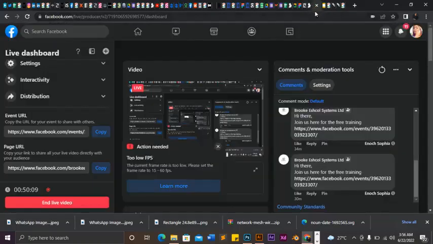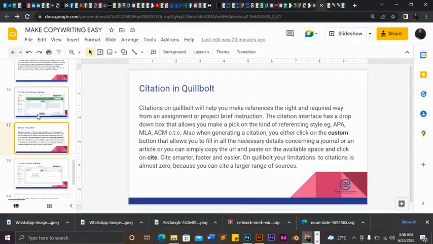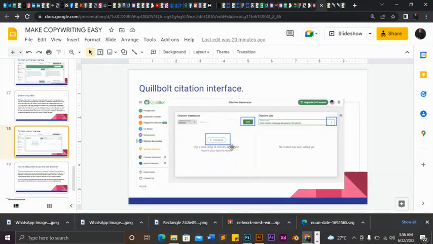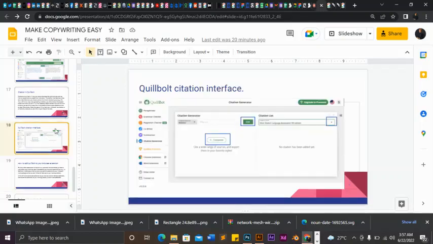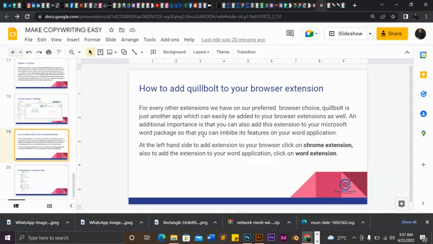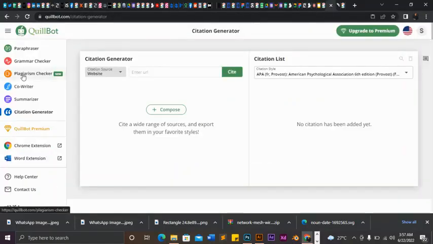So this is an amazing platform for writers. This is the interface I've just shown you. We're just going to be quick on this. We're moving on. So how to add? We're done, really. We've gone through paraphrasing, grammar checking, plagiarism checking, co-writing, summarizing, and citation generation. And now I'm just going to show you how to add this web app as an extension to your browser and also your Word. It's very, very simple.